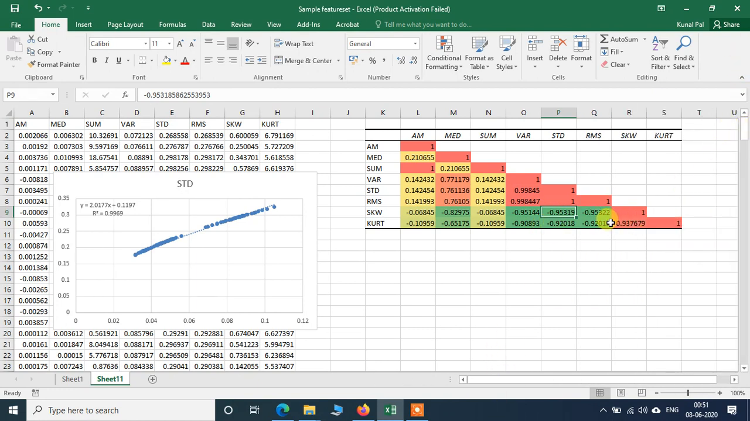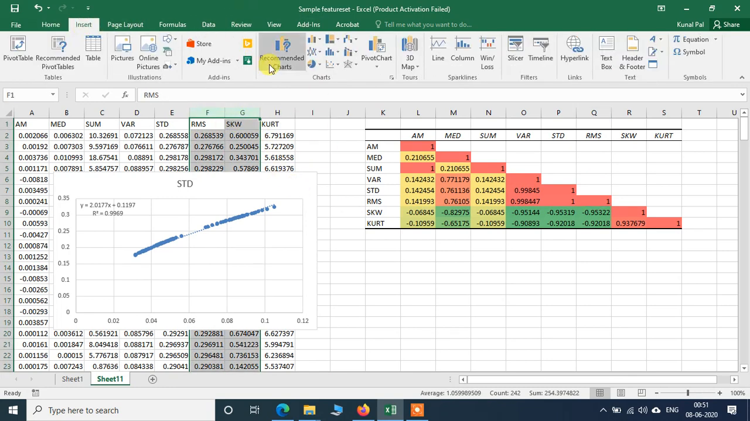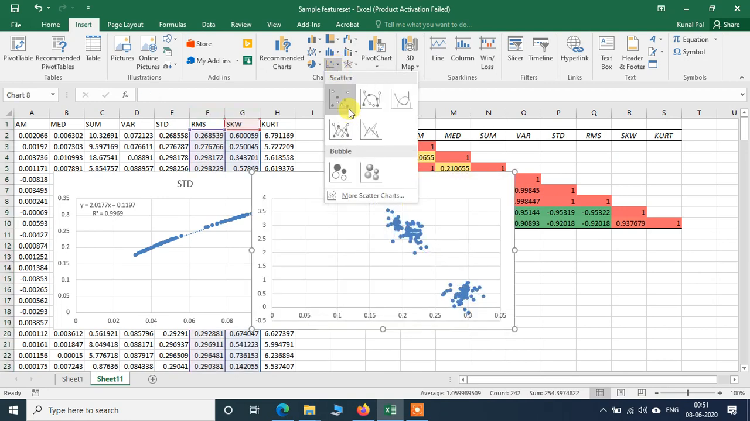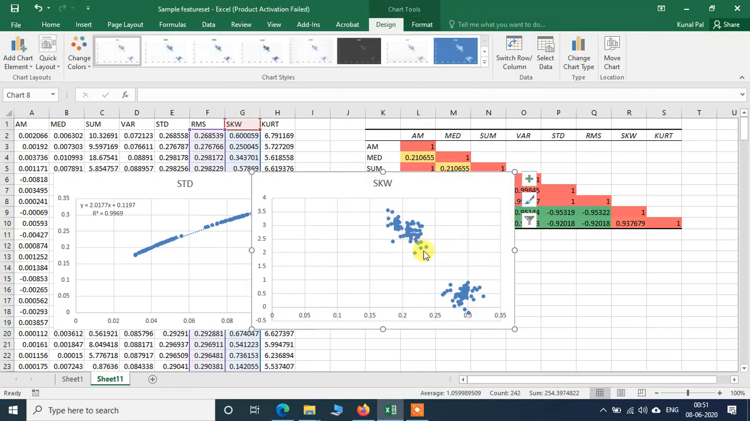Let me cut this. Skewness and RMS. Yes, these are nearby, so I have taken this cell. Otherwise, we could have taken the other cell also, but just for the sake of doing this video in a quick manner, I am choosing RMS and skewness. I will again draw a scatter plot. If you see the scatter plot, it is decreasing as the x value is increasing. Here the x value is RMS.